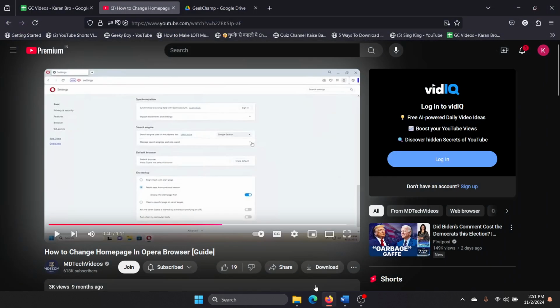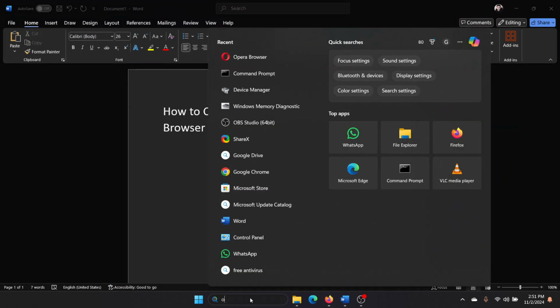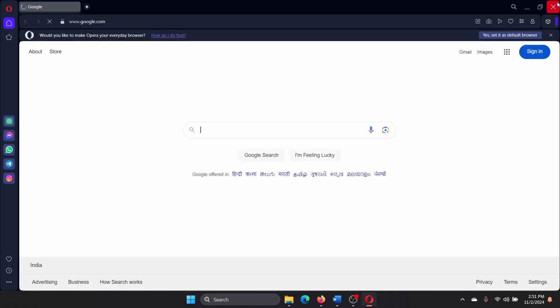Now I'll close Opera, and then I will search for Opera once again, and then I'll open it. And as you can see, it opens to google.com.